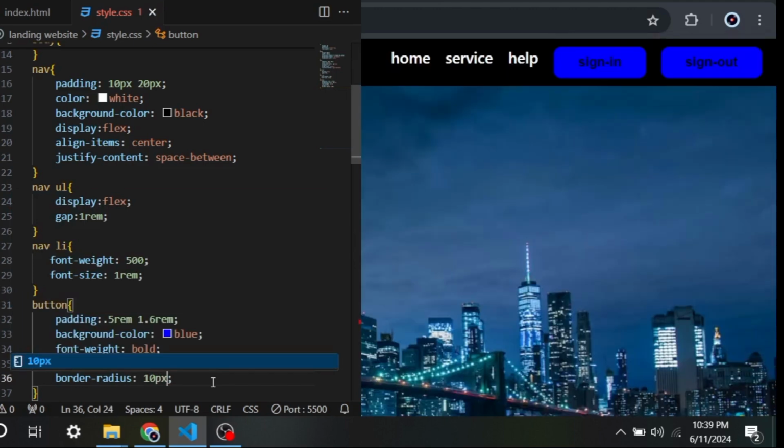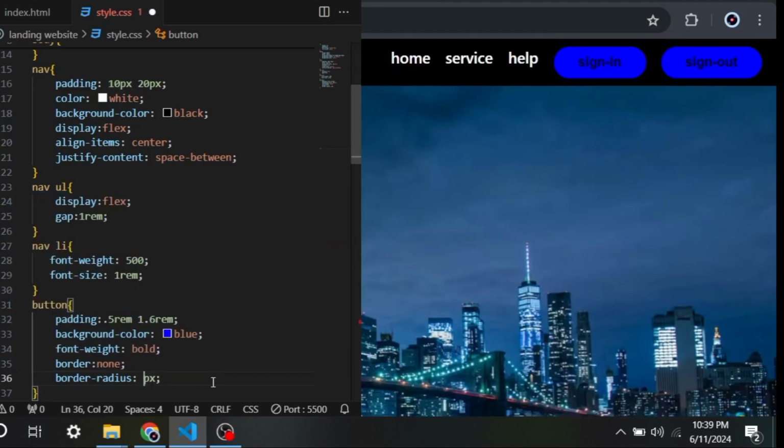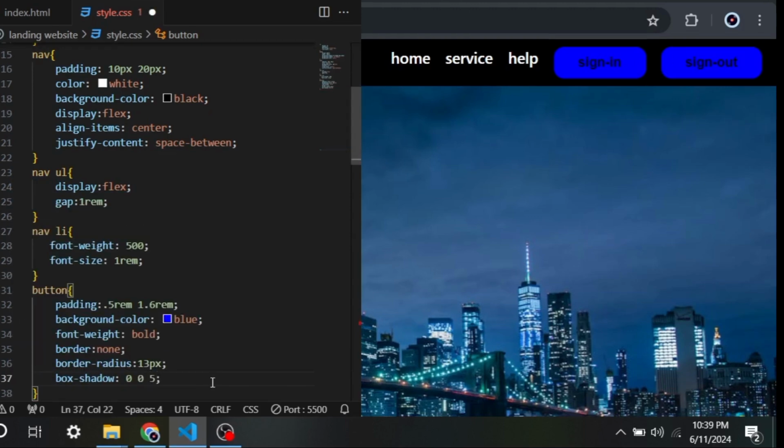Let me make it 20 here, and let's see how it's going to be. 20 is a little bit too much curve, so let me make it 13 pixels. Now I believe this is okay, having it at 13 pixels. Yeah, it's okay. So I'm going to put a box shadow here. Let's make it 0 space top and bottom and 0 space left and right, and let me make it 5 pixel blur and 2 pixel, and let me make it a gray color.